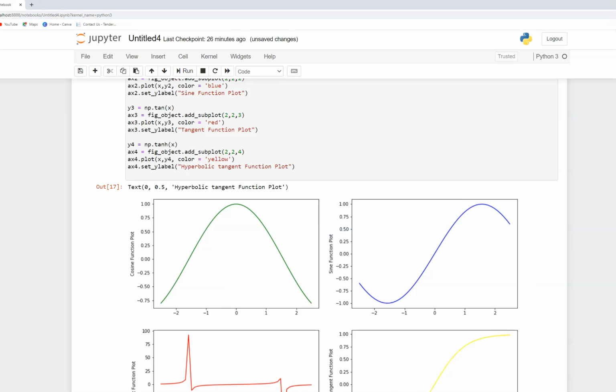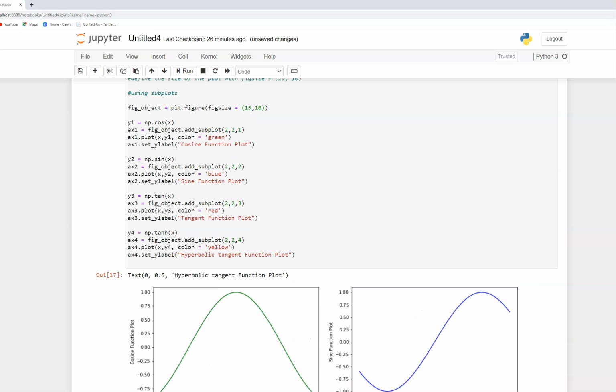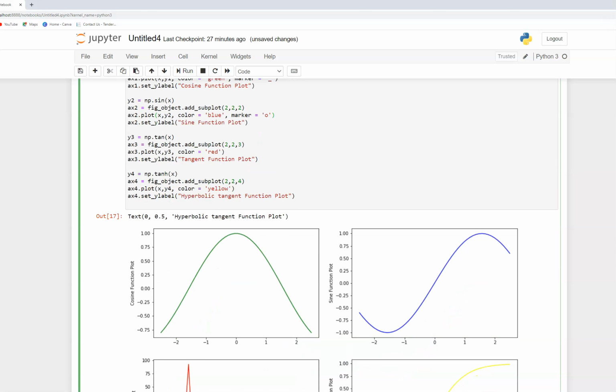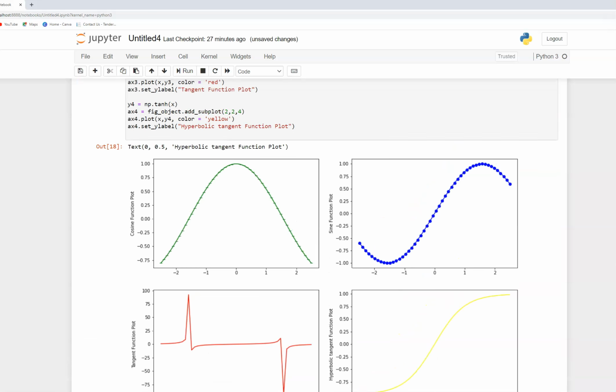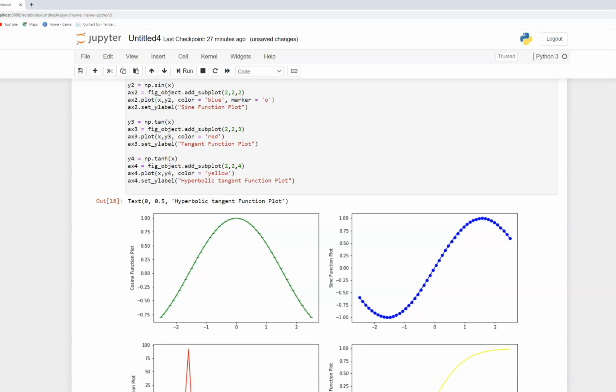Okay, now there are other things. Sometimes we are interested in showing the points on the curve, and for that reason we need to provide some kind of marker. So let's say you provide a marker to the cos plot as this, or maybe this, and a marker to the sine plot as this, and so on. So if you run this, you will see all these are marked now.